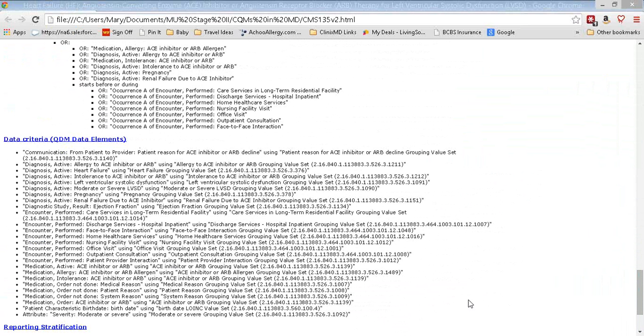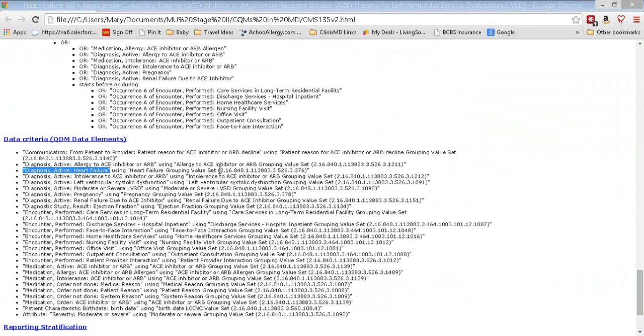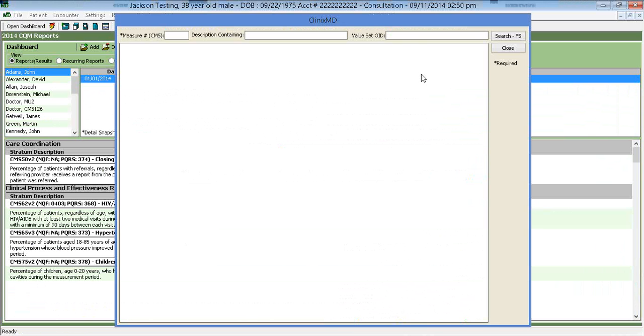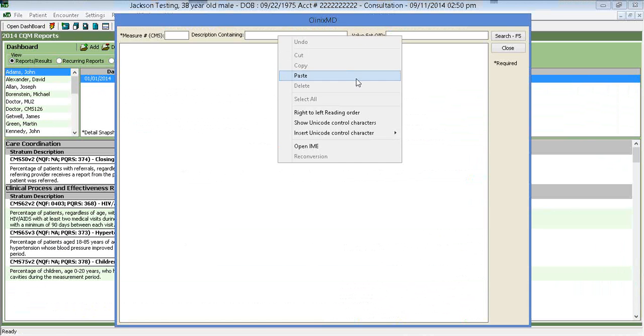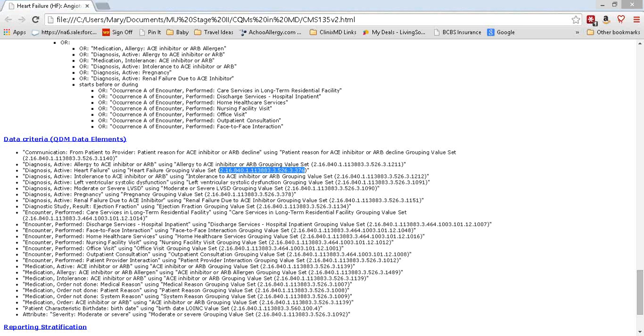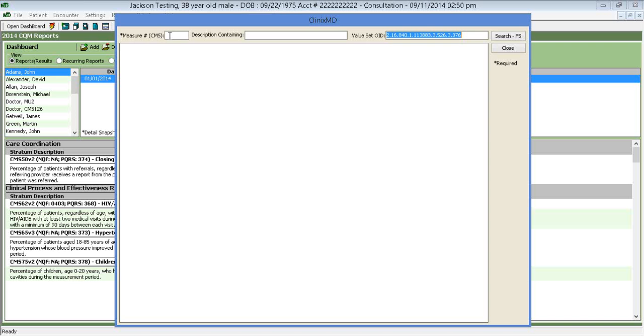To use this tool, you would select one of these data elements, such as this, diagnosis of heart failure, using the following value set. It's a string of numbers. You can copy that number, and in ClinicSMD, click the Search Value Sets button, paste in the value set ID, and then put in the CMS measure number, which again is available right here in the second row of all the specification sheets. It's report number 135, and click Search.